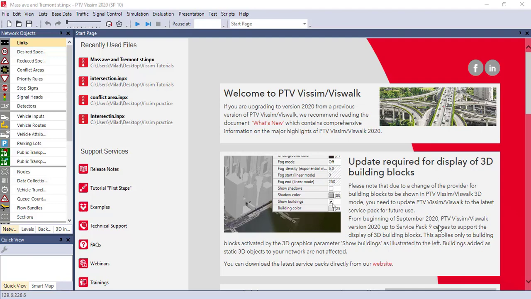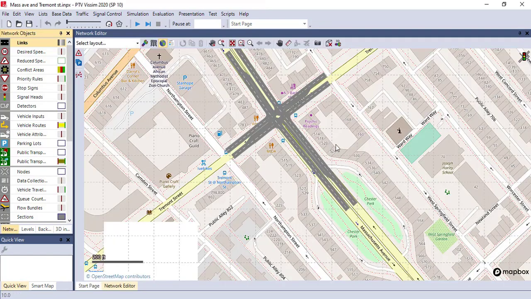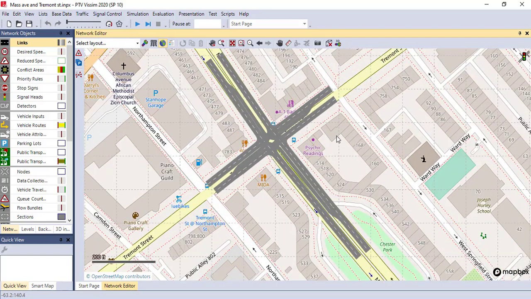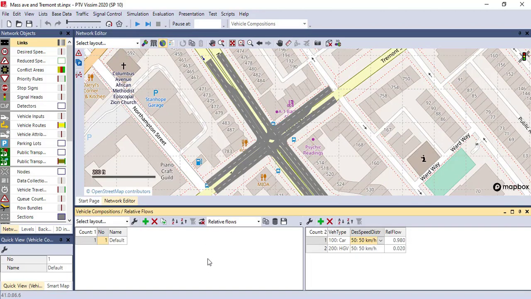Now that we have learned how to define a network, we are going to enter volumes and see the vehicles on the network. Now we can see our saved network is opened in front of us. The first step for entering volume is defining vehicle composition. We are going to use the default value in the software.